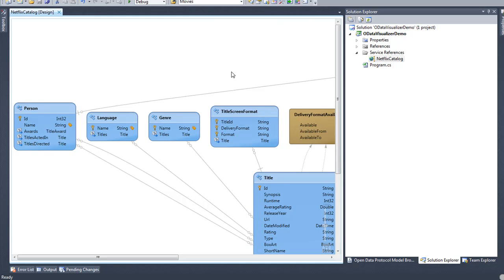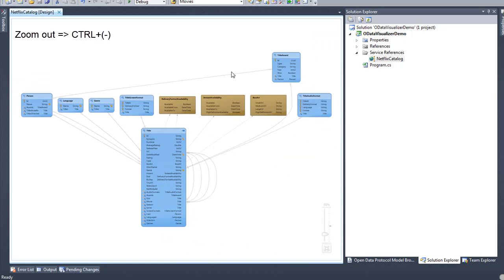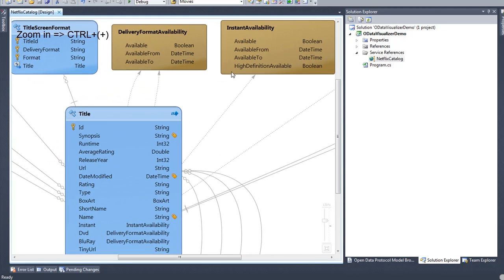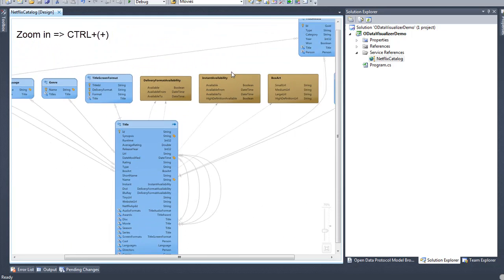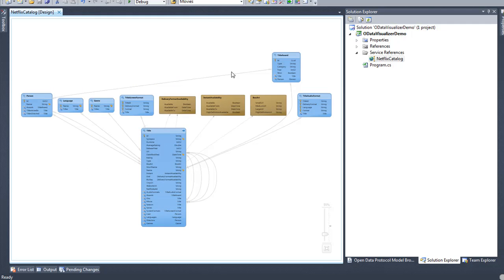You can zoom in or zoom out by hitting Control minus to zoom out, or Control plus to zoom in. You notice that we have a set of entities with blue color and others with brown color. Brown color are considered complex types, and the blue ones are entities.